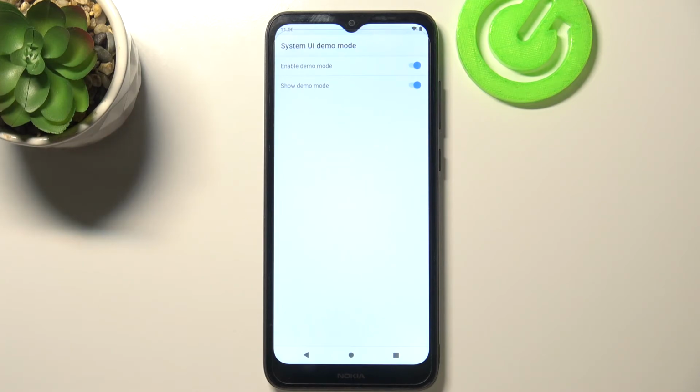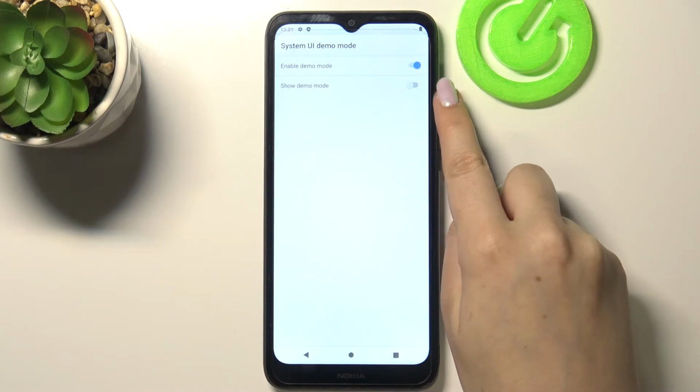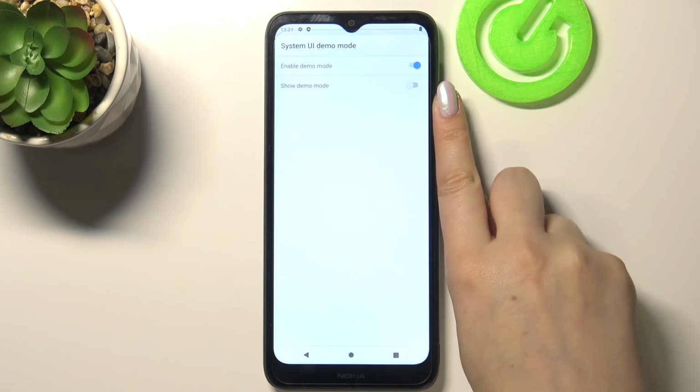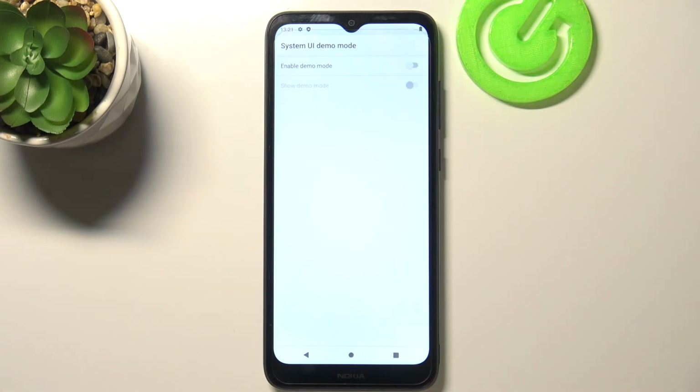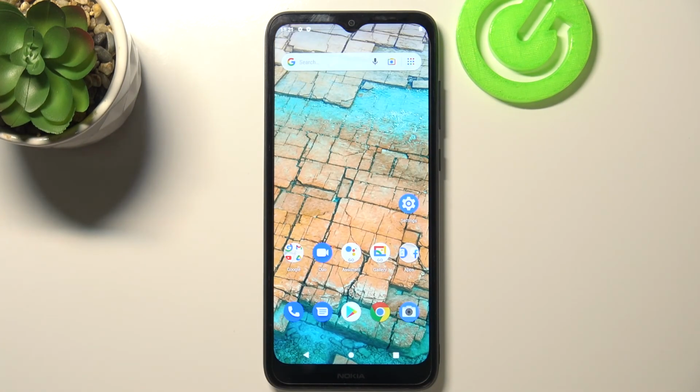If you want to turn it off, all you have to do is simply tap on this switcher. This is the switcher responsible for actually not turning it off but only hiding it. If you want to turn it off completely, just tap on this switcher at the very top. So actually this is it. This is how to enable the demo mode in your Nokia C20.